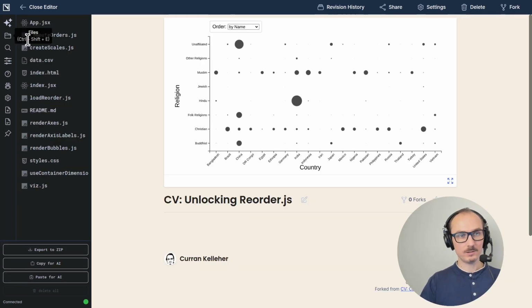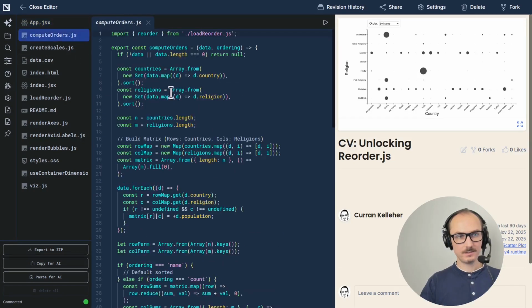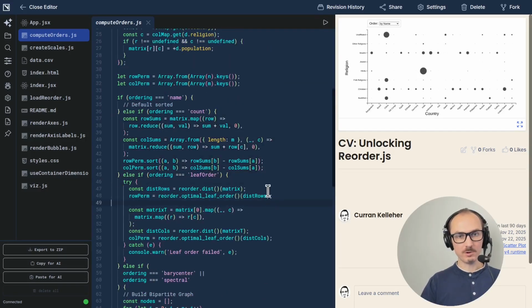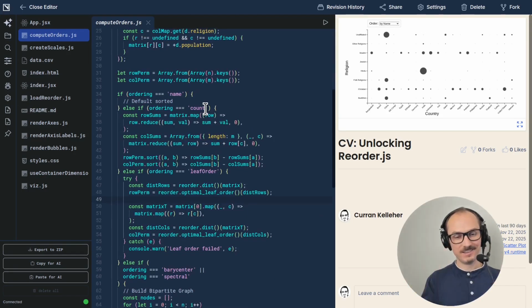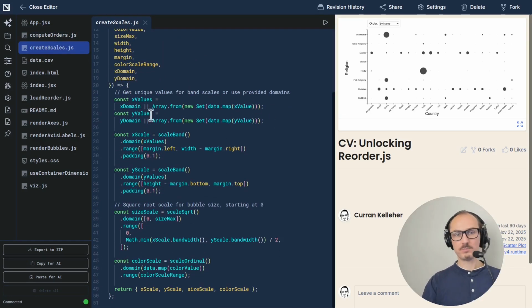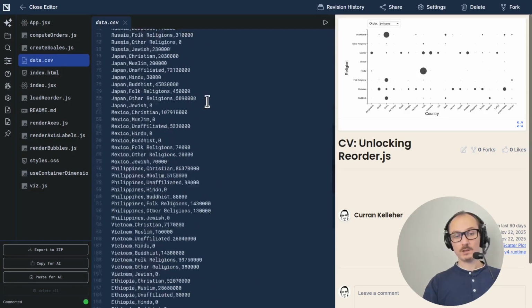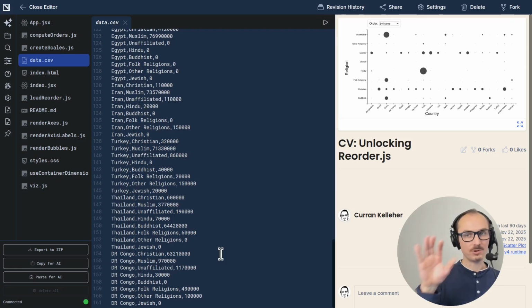Let me take a quick look through the code. App.jsx, compute orders. This is heady. They had to pull this out of the demo. Whoa. This maps the data structures. Oh, incredible. Create scales. Pretty straightforward from before. The data. I will go spelunking for the full data set of all countries of this, because that would be so cool to see here.